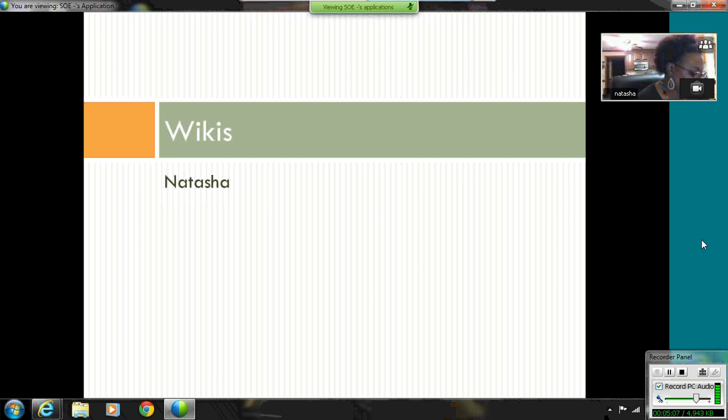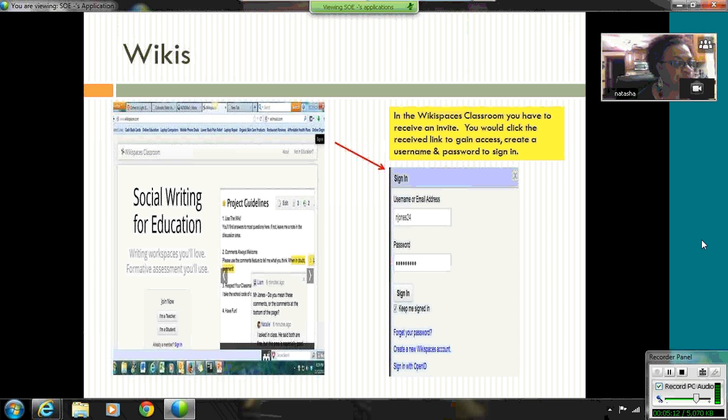Slide 1, please. In order to access the wikispace.com classroom, you will have to receive an invite. Once you receive the invite, you can click into the link and create a username and password. Slide 2, please.